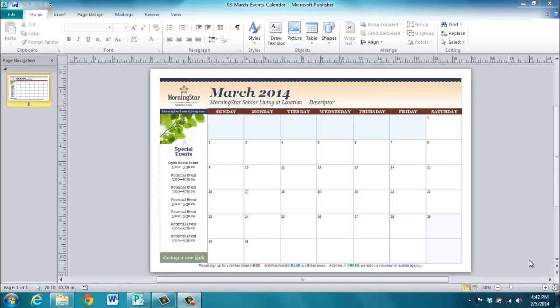Hello, I would now like to discuss how to edit the MorningStar monthly calendar templates. Currently I have open the March calendar template. Please note that there are separate files created for each month. Now let's discuss the areas and items that you will be editing with each calendar.